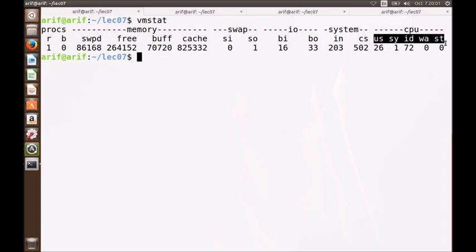So gentlemen, there is a plethora of information in the free as well as the vmstat command. Finally, there is another very simple command, uptime.